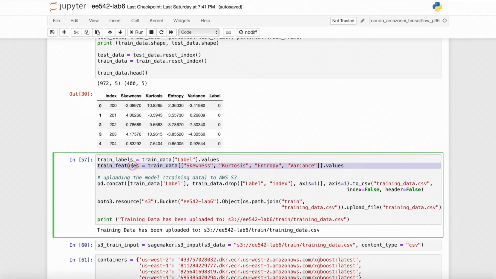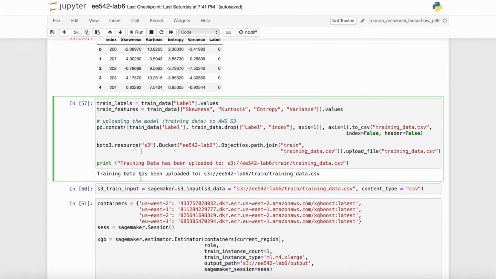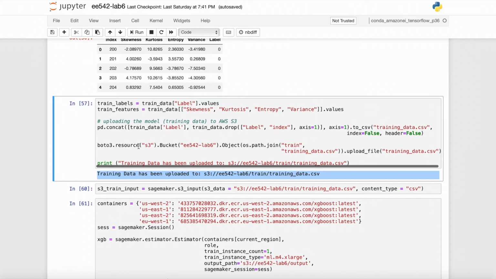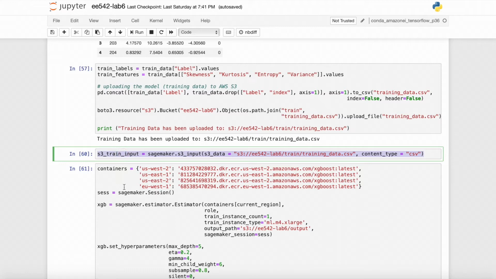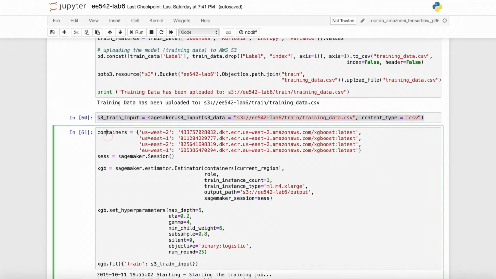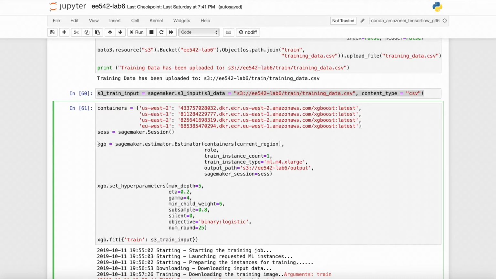The training data is uploaded into the S3 bucket in a suitable format that can be used by the model later on. We then define the containers which point to the relevant resources, in our case the ones which have the XGBoost resources available, and then we launch an estimator session.